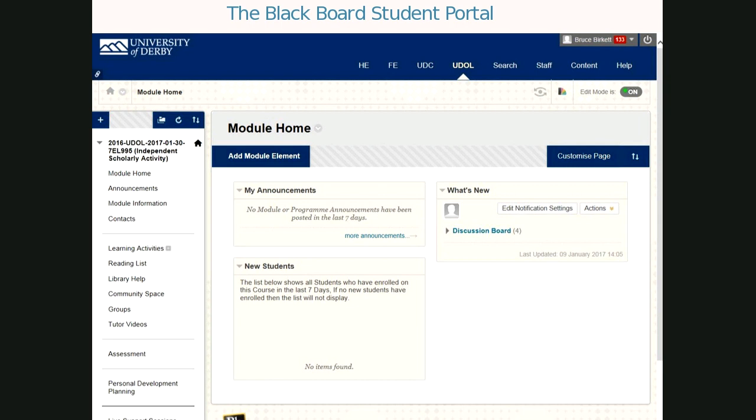There's also a module information tab below that, which contains a very important piece of information. Every module has a module handbook, and the module handbook is stored within the module information tab. It's very important that you read that, because most of the questions you ask will be covered in the module handbook. Again, it gives information about the units that you'll be studying, who the module tutors are, when the module assignments are due in, and when the live classroom sessions are going to be.